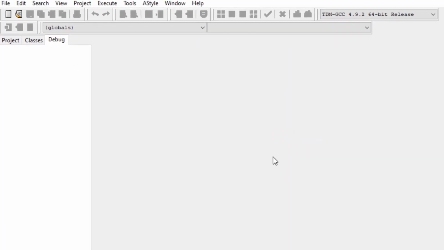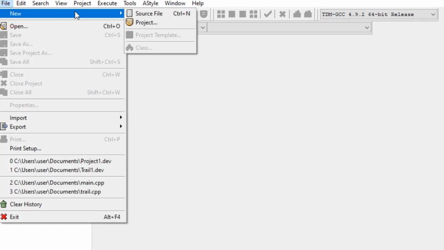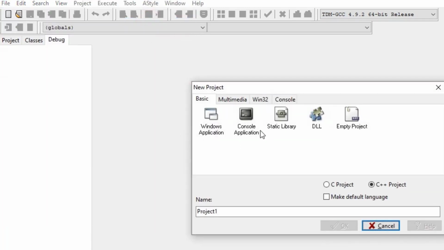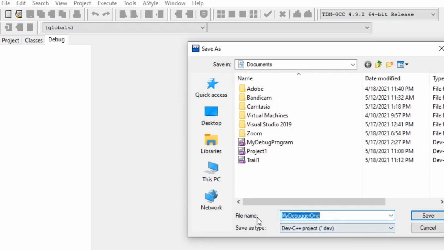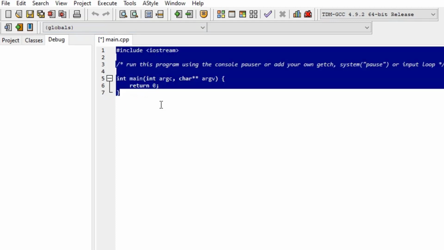For creating a project, go to File and click on New, click on Project, Console Application. Here we will give the project name my debugger 1. Click on C++ project, click on OK. So my debugger 1 is the project name, and click on save. One main.cpp file was opened. Here I am writing another program.